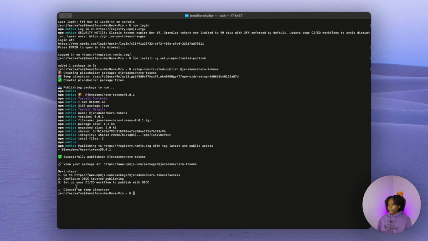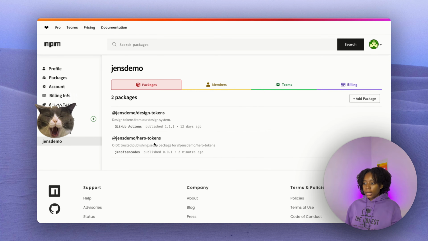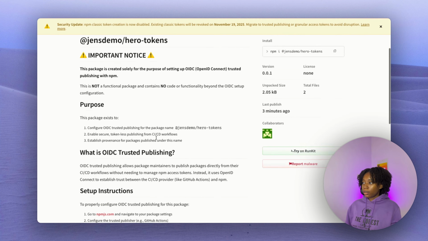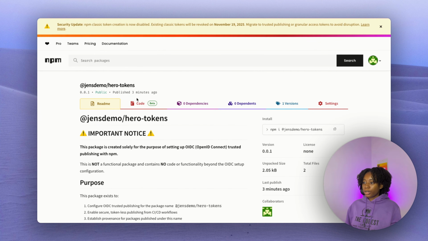Click enter. And here I have a success message. Now when I go into npmjs.com, I can see that the package has been published, and if I click into it, I can see the details. And this was published 3 minutes ago.